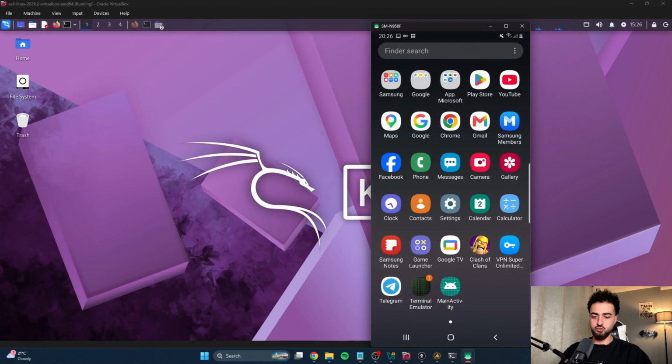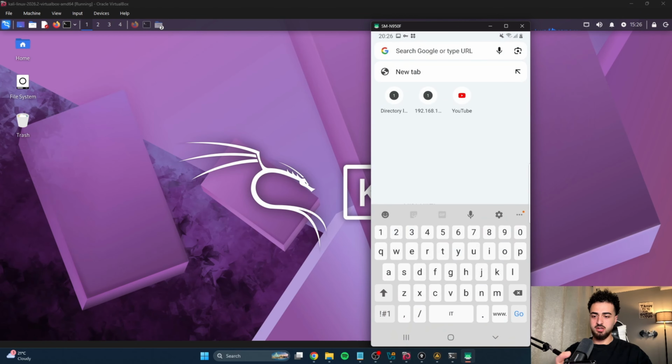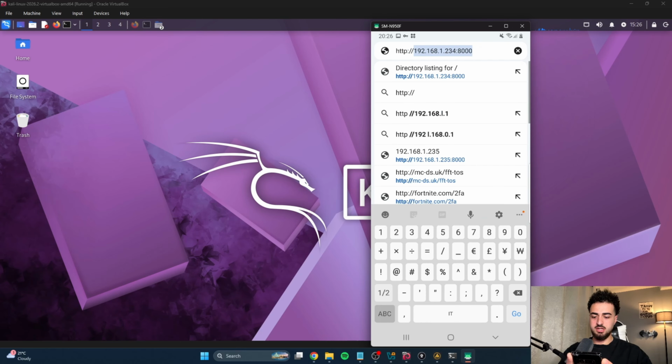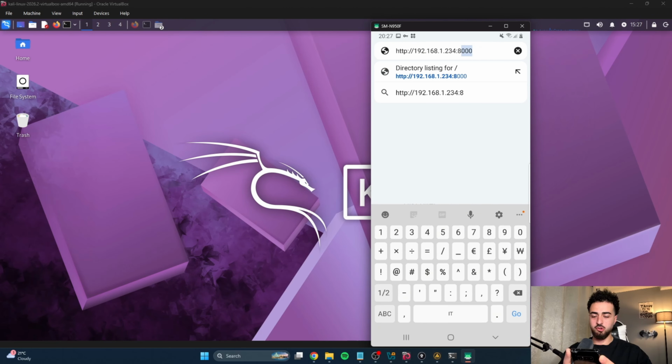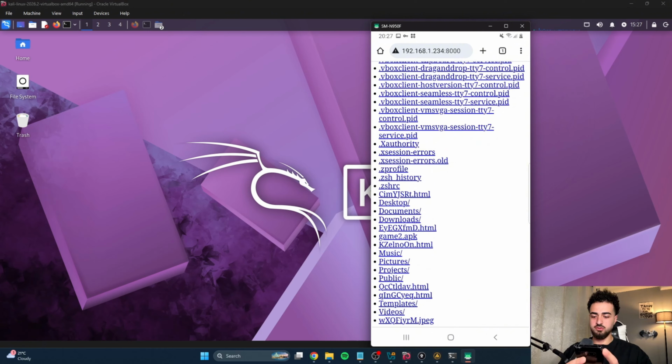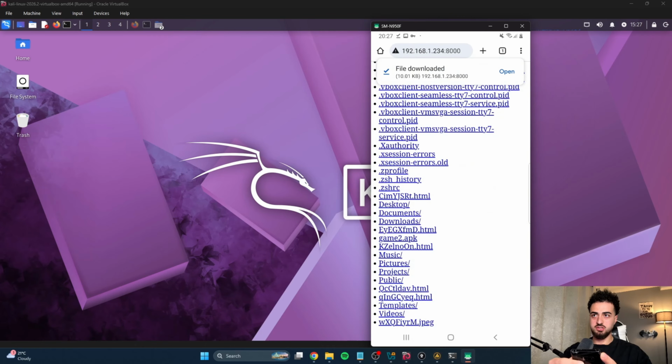If I go to my Chrome and write the IP address that we had, http://192.168.1. I have to add the port number, which was 8000. If I press go, you can see that the same directory is going to be shared on this phone as well, and I can download whatever I want. I'm just going to press on the game2 application, and it just started downloading.